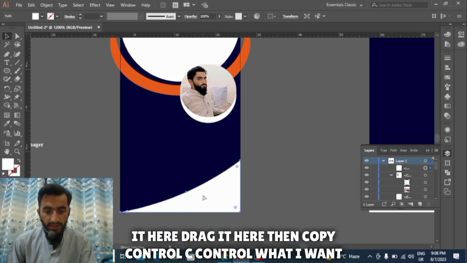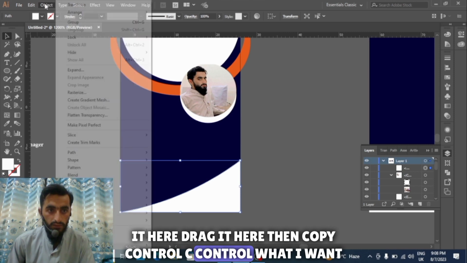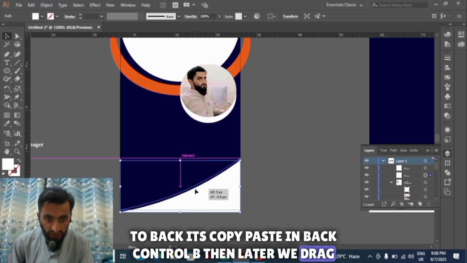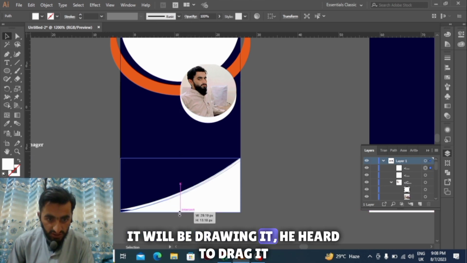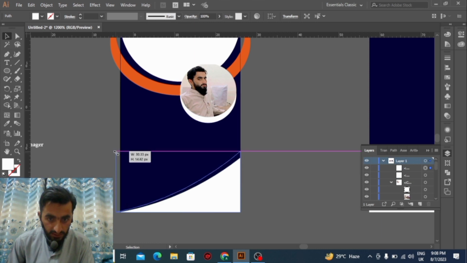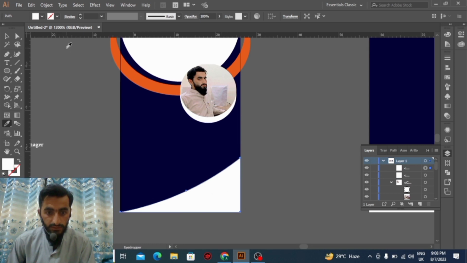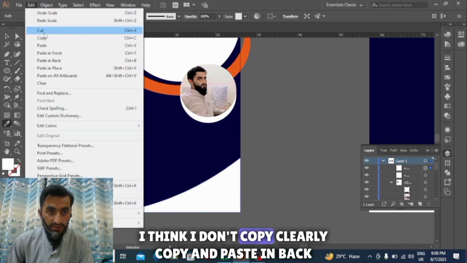Then copy, Control C and Control what? I want to paste its copy in back, Control B. Then drag it a little bit. You have to drag it like this. Then select this color. Sorry, what happened? I think I didn't copy clearly. Copy and paste in back.